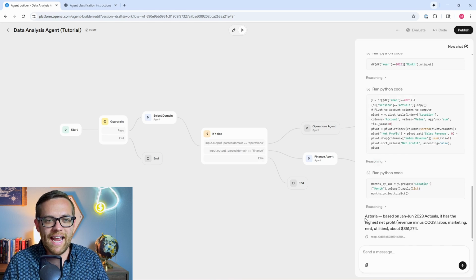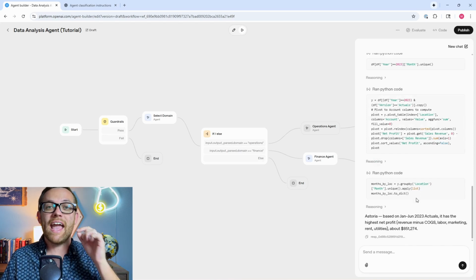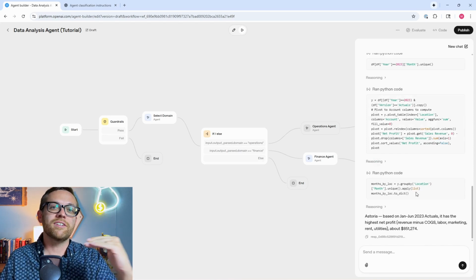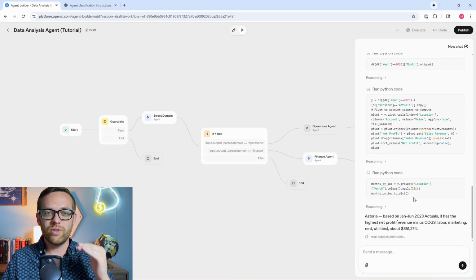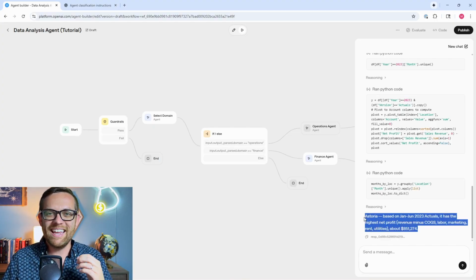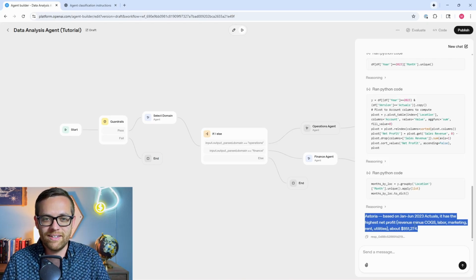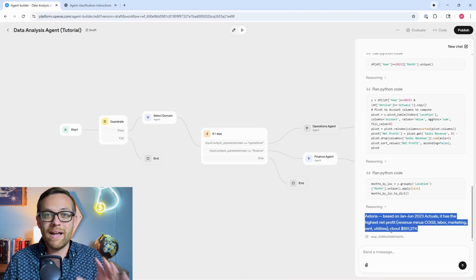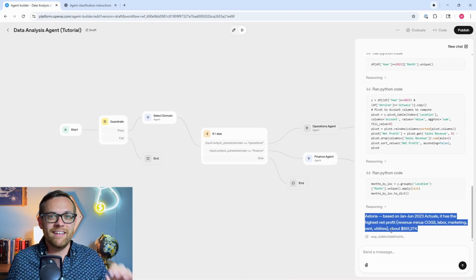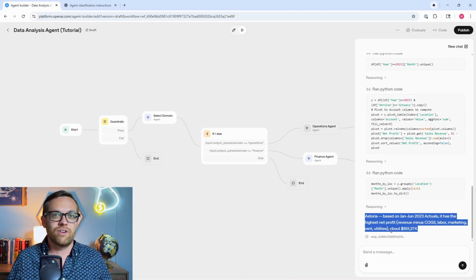And here is the answer you would get if you were the user. So if you were the actual user, it's showing us all the steps because we built it. If you're the actual user, the only thing you're going to get back is this clean answer. You're not going to see all this other noise. That's us for testing purposes. You're going to get this clean answer saying Astoria has the highest net profit, which is revenue minus cost of sales, labor, marketing, rent, utilities. Mind you, we didn't define any of that. The AI tools have handled all that analysis with context and instructions we've given it.